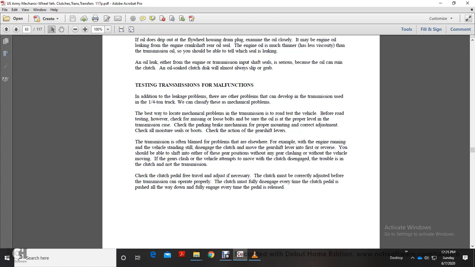Transmission malfunction. In addition to leakage problems, other problems can develop with the transmission, even in a 1/4-ton truck. We classify these as mechanical problems. The best way to locate a mechanical problem in the transmission is to road test the vehicle. Before the road test, check for missing or loose bolts. Be sure the oil is at the proper level in the transmission. Check the brake and magnet for proper mounting and correct adjustment.